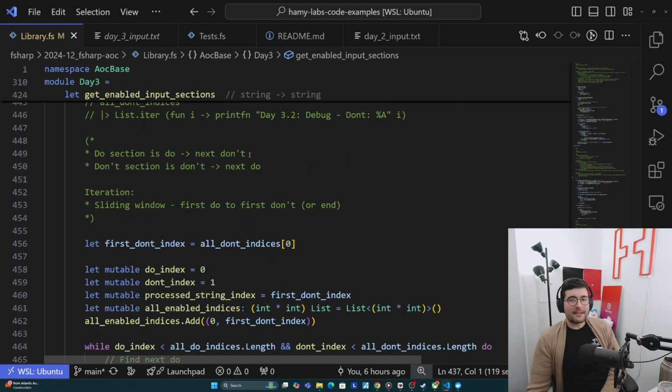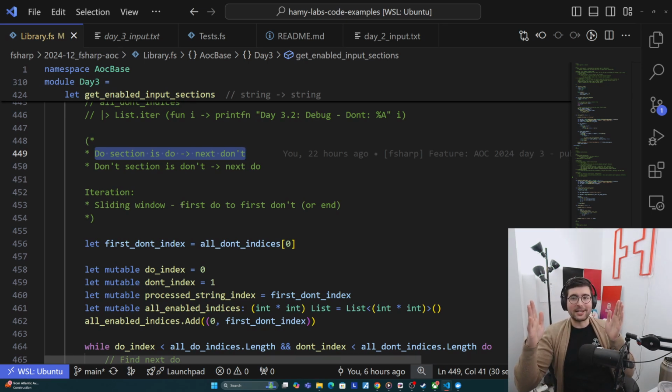And then we have to do the sliding window thing of finding the enabled sections. Basically an enabled section is a do to the next don't, and a don't section is don't to the next do. But really this means that all we need to care about is finding these enabled sections, because by definition, anything that's not an enabled section will be disabled. So we'll do this sliding window thing: we'll find the first do, and then we'll find the first don't after that. That's an enabled section. Then we mark that we've already parsed everything in the string up to this don't point, and so we restart. We find the next do after this, and then we find the next don't. That's how we're going to find these sliding windows of enabled sections.